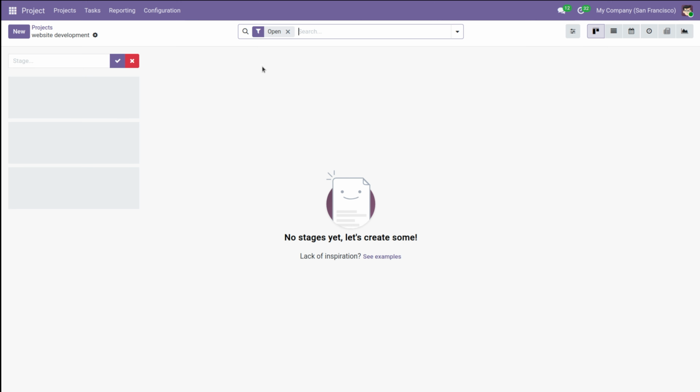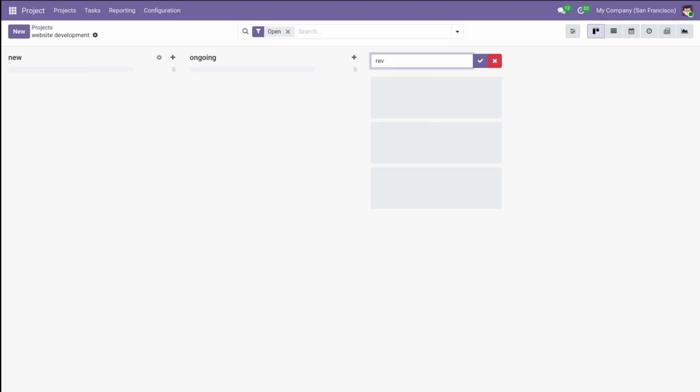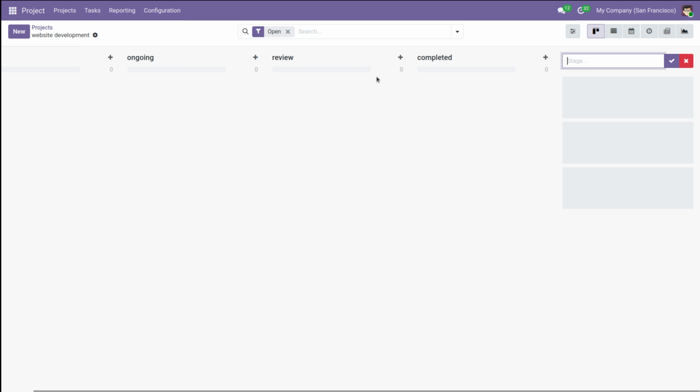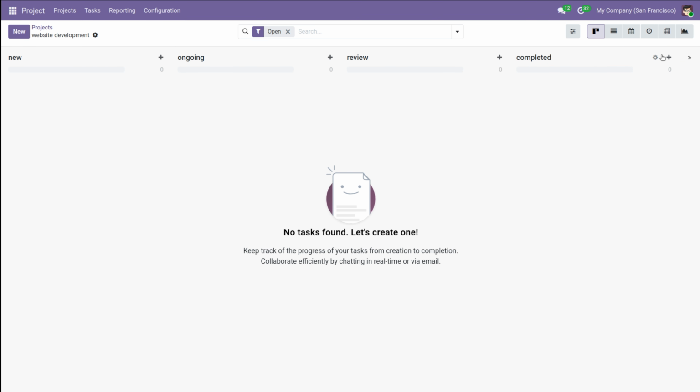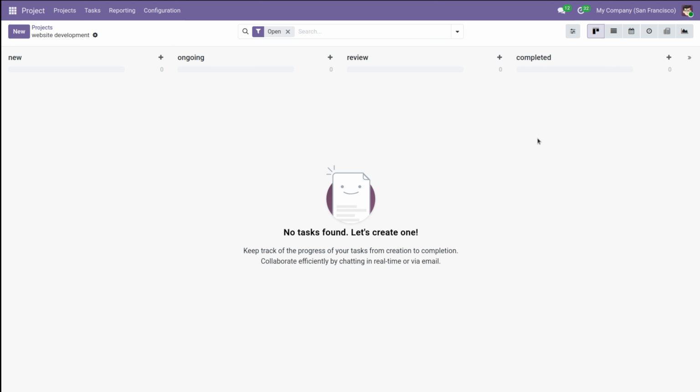So let's create that. Before that, you should create different stages. I'm creating the first stage as New, then Ongoing, Review, and I'll just give it as Completed. So these are the different stages that I have created: we have Completed, Review, Ongoing, and New. You can edit them from here simply by clicking on edit. You can edit the details of the stages from here.